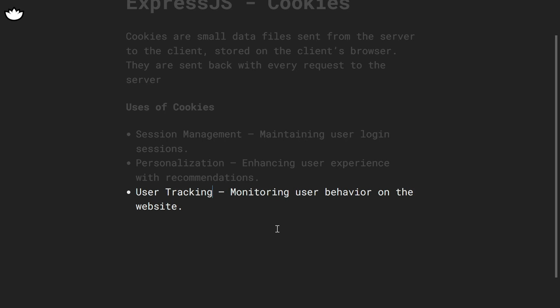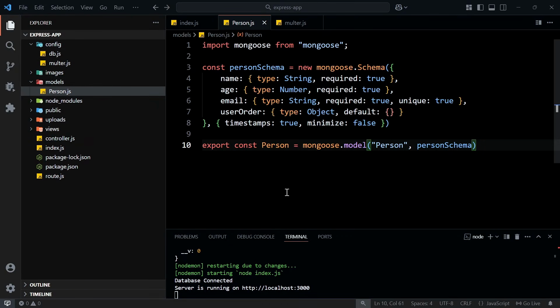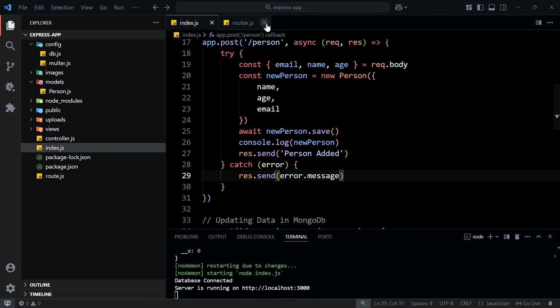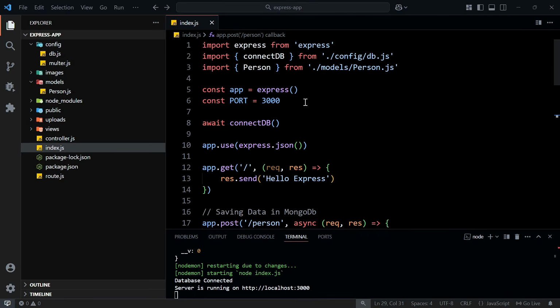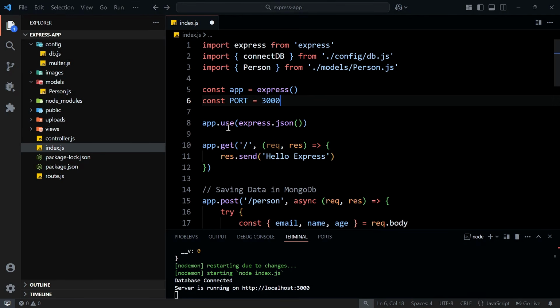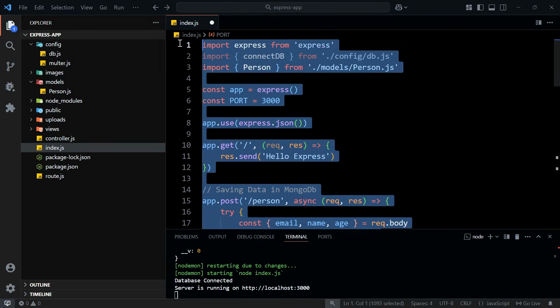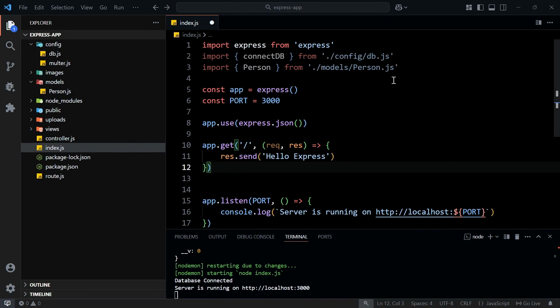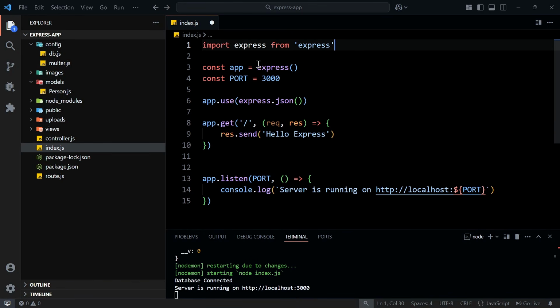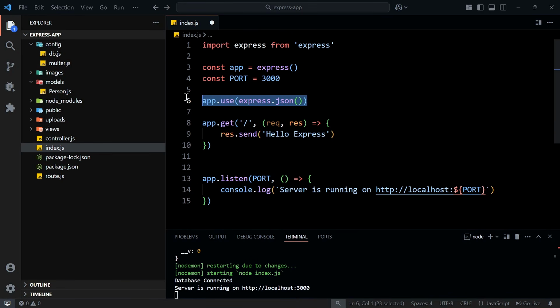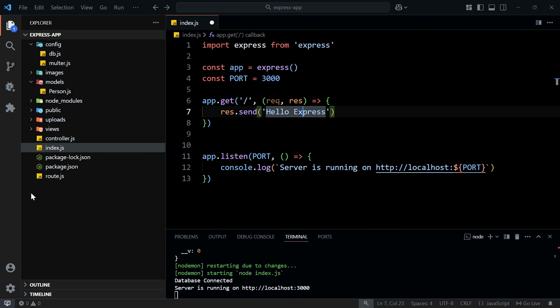Now we will understand cookies practically. For that, we will come back to the VS Code editor, and let me close these files, and we will clear this index.js file. So from here we will remove this connect db function. After that, we will clear these routes. We will remove these import statements, and let's remove this middleware also. So now we will save the changes.